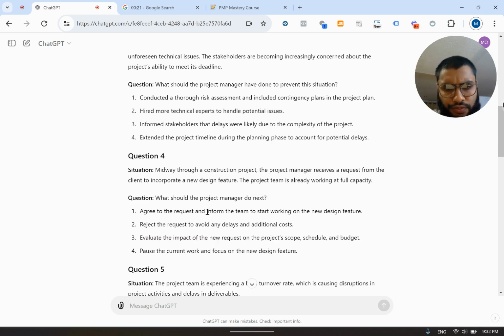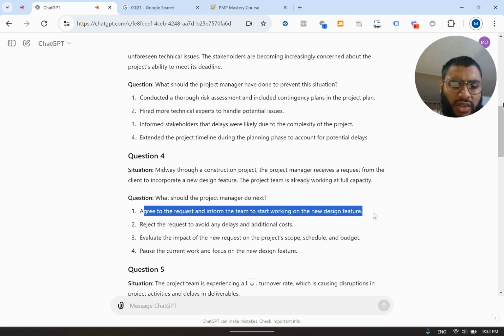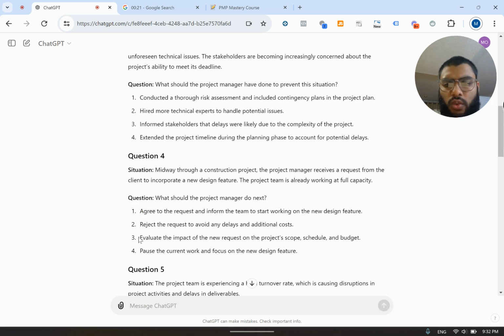Okay? So agree to the request and inform the team to start working on the new design feature. I mean, your team is already full capacity, right? So that's not going to work. Reject the request. We never reject the request. Principle number 18. We talked about this. Pause the current work and focus on the new design feature. When we pause the current work, what happens to the overall project progress? It becomes delayed. And principle number 2 is to never settle for a delay. So we could eliminate that right away.